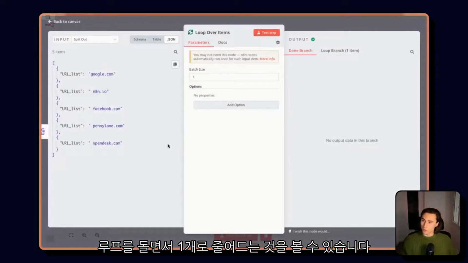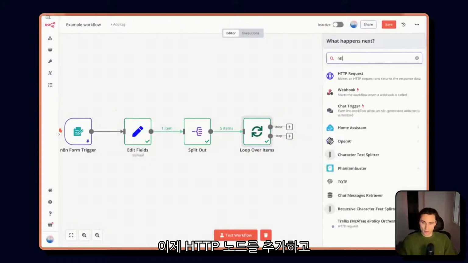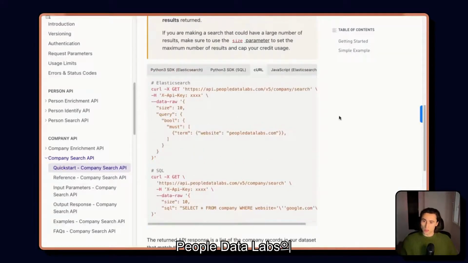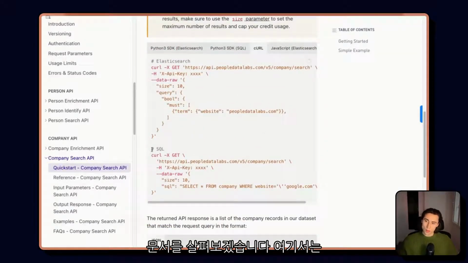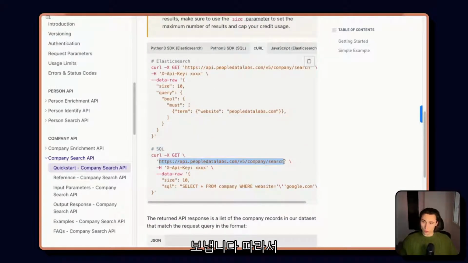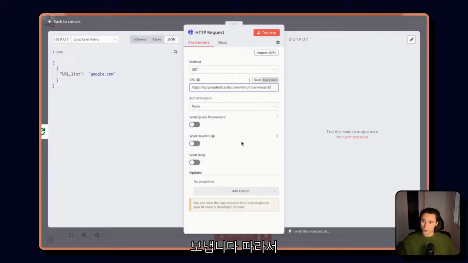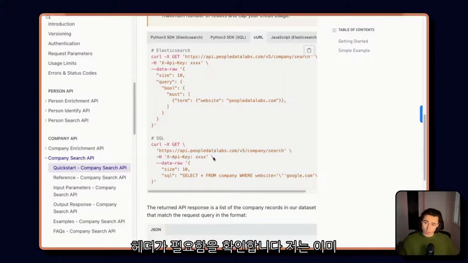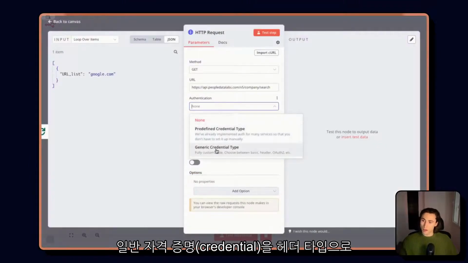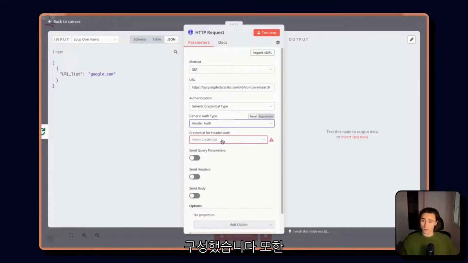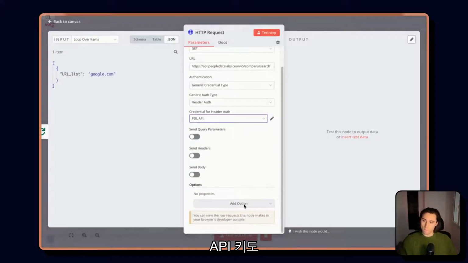After looping over all of the items, I can add an HTTP node here, and we can take a look at the documentation for People Data Labs. Here we're going to use the SQL query. So it's a get onto this URL. So I can copy over the URL. Then I see here we have a header for authentication. So I've already set this up. I have generic credential type is going to be a header auth as described in the documentation. And I already have this set up with my API key.